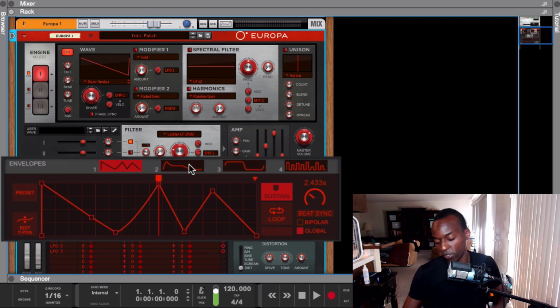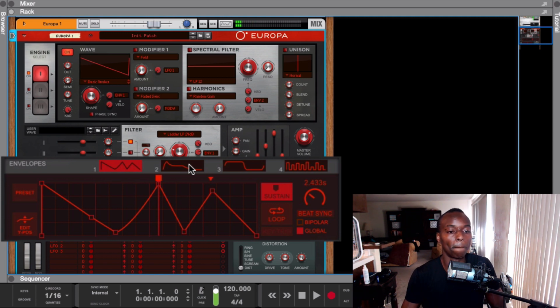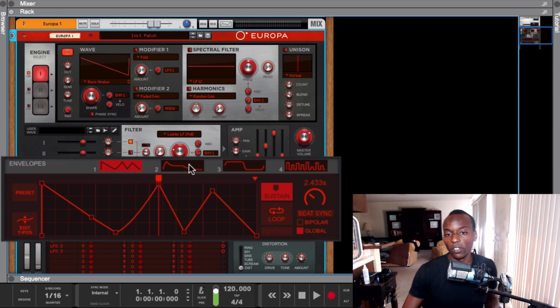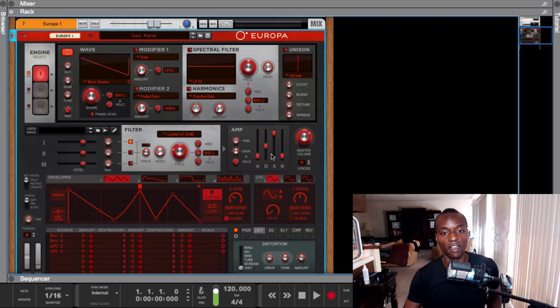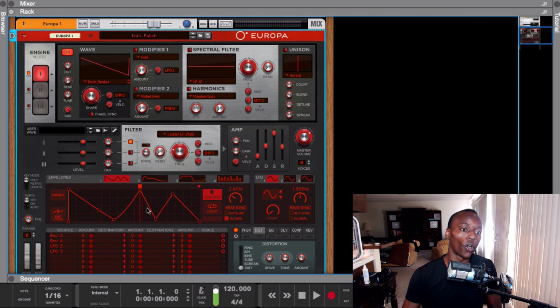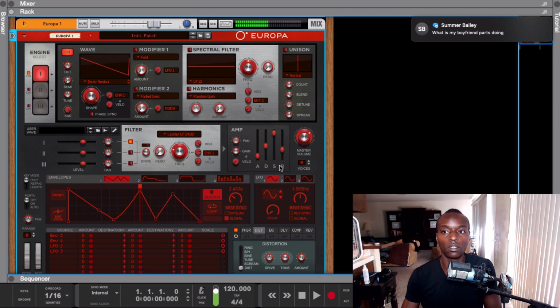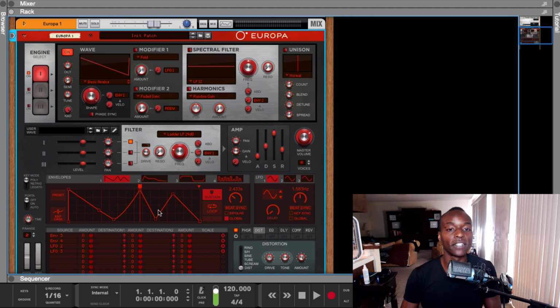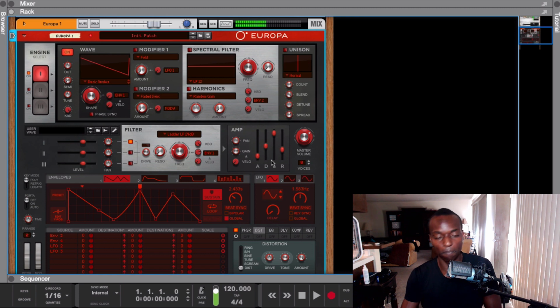Now you saw it run through the release phase. However, you do not hear that release phase. The reason you don't is because the amp envelope, which is obviously at the end of this signal chain, is closing the release before this release can run. So if you add some release time to the amp envelope, then you'll hear it. See?